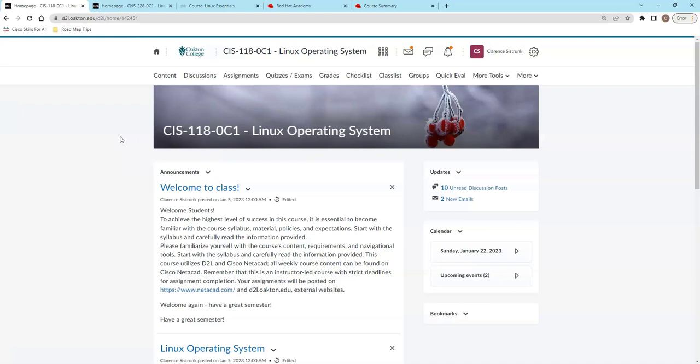Some of you will be using Netacad, and some of you will be using Red Hat. But I want to show you what I need to receive from you so you can better fulfill your obligations of completing your tasks to be successful. So let's move forward. I'm going to start off with the Linux operating system students. That would be the CIS 118.